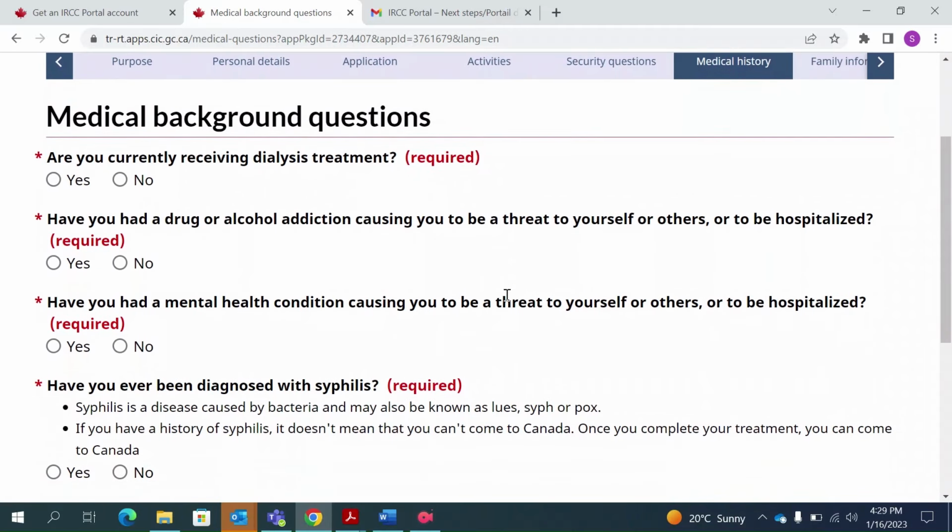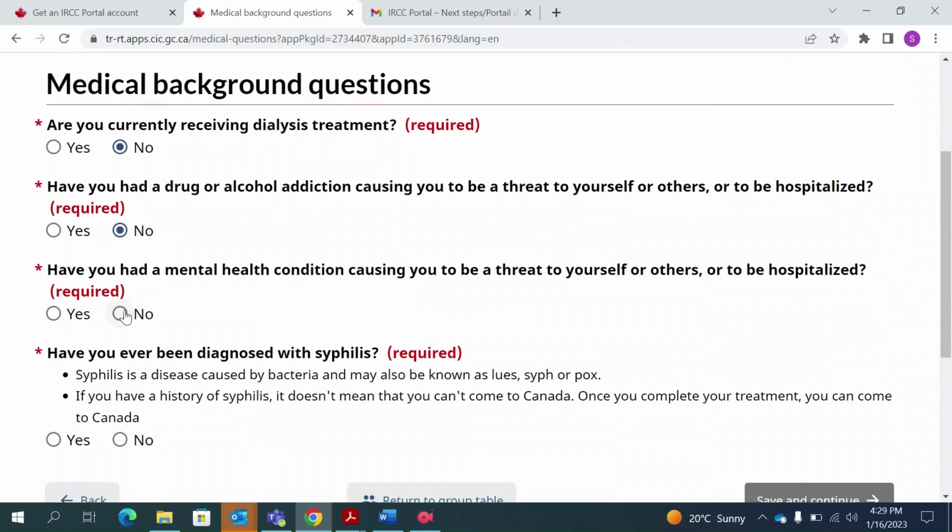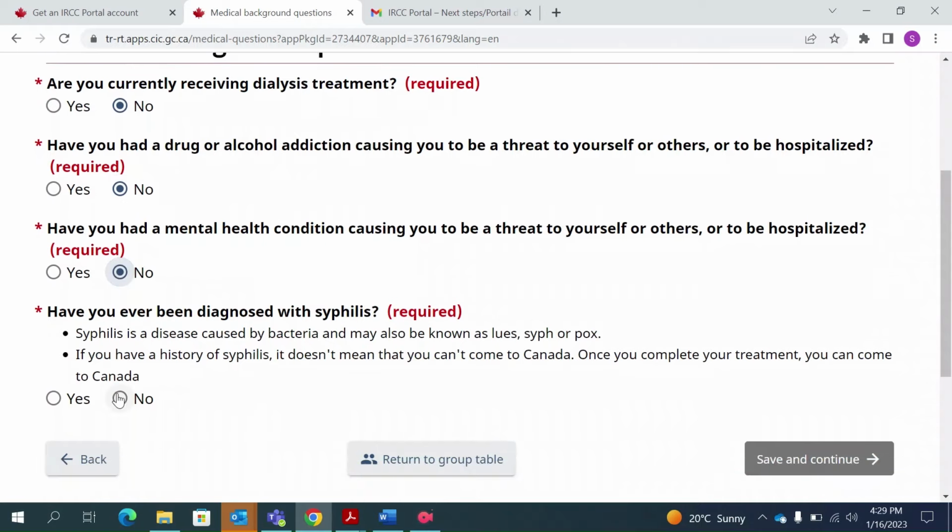Again, these are more medical background questions. He is not receiving dialysis treatment. He does not have a drug or alcohol addiction. He does not have a mental health condition, and he has never been diagnosed with syphilis. Save and continue.